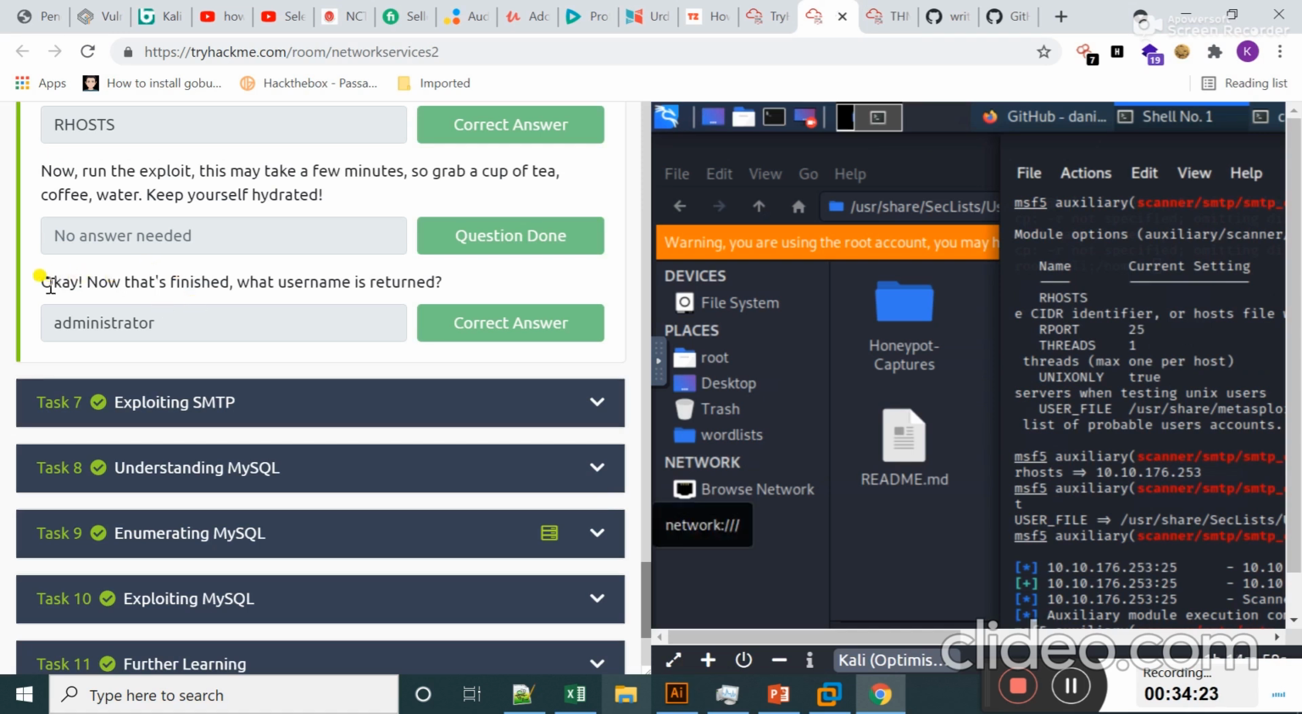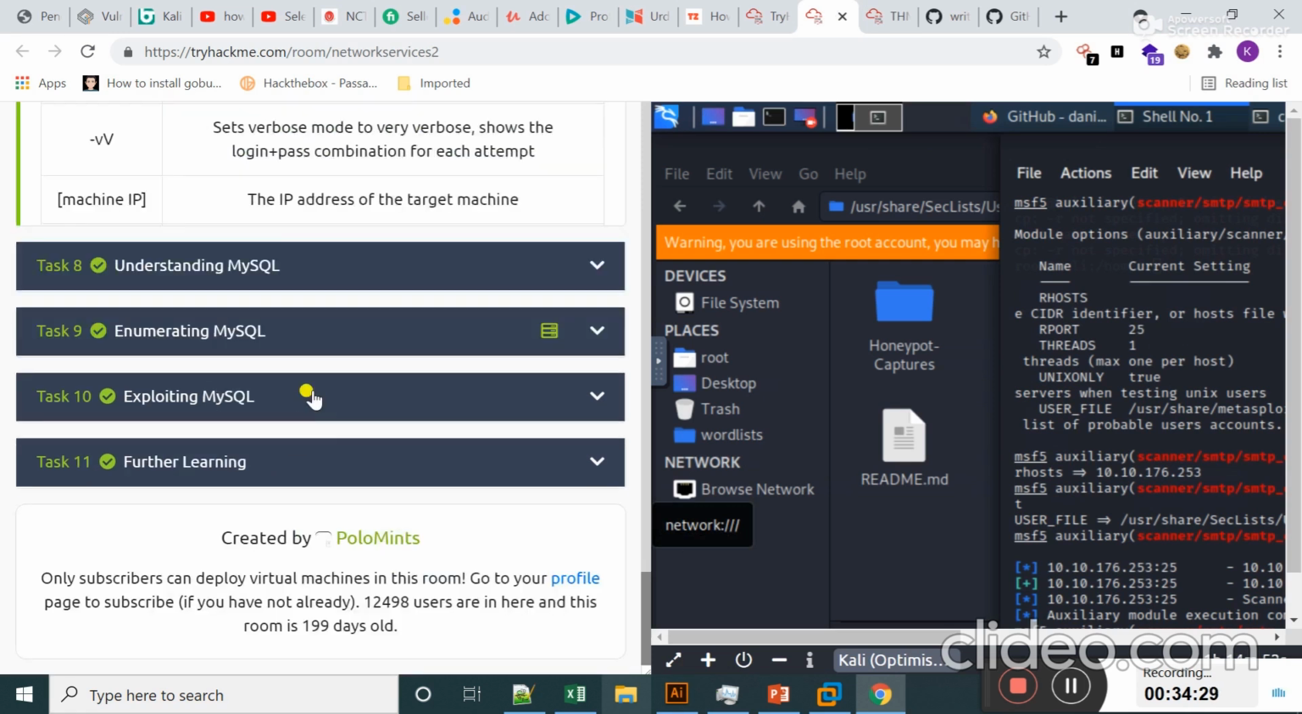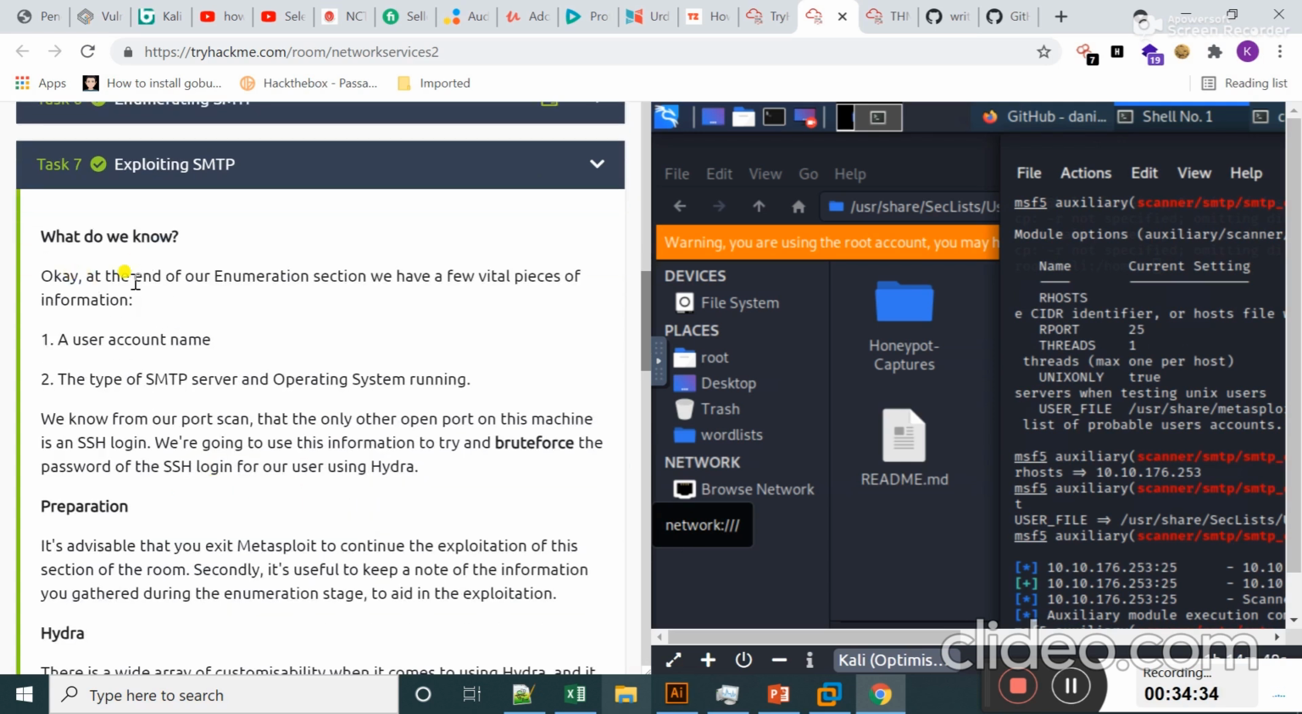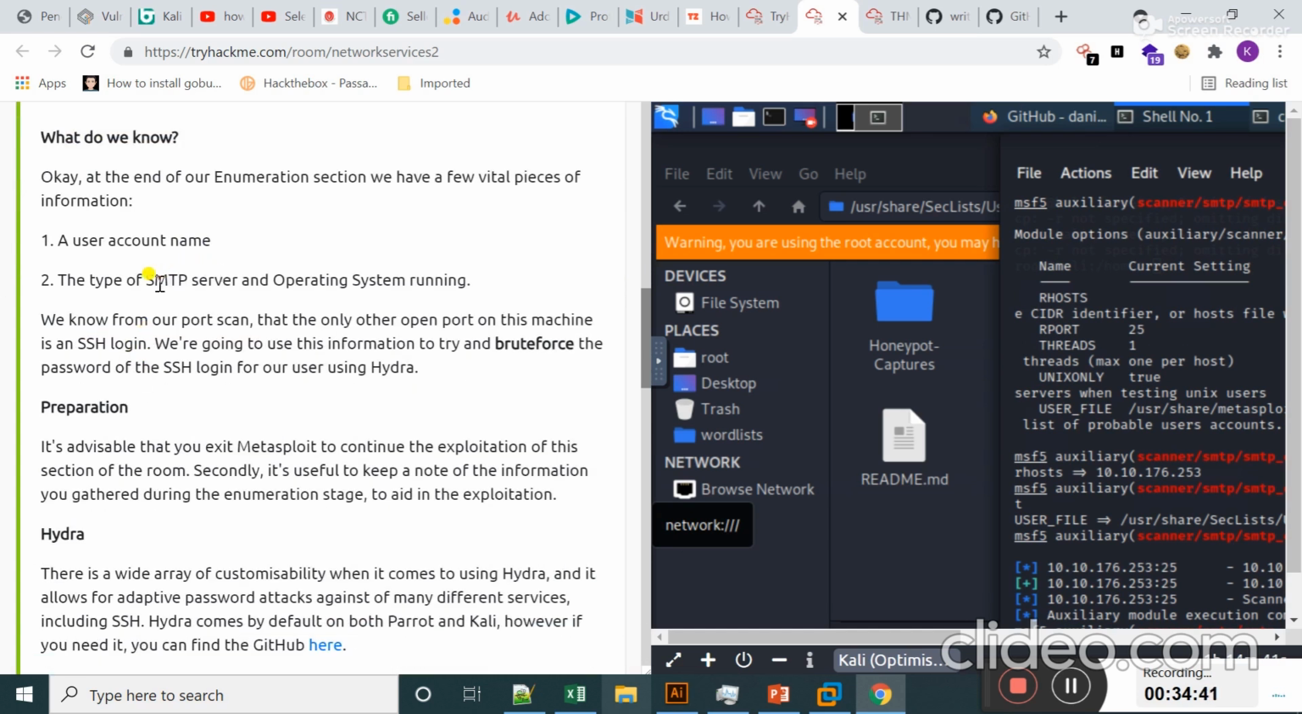So the question is, now that it has finished, what username is written? The answer is administrator. It's time to exploit the SMTP, guys. At the end of our enumeration section, we have a few vital pieces of information: a user account name and a type of SMTP server. From enumeration, I found the username, that is administrator, and the SMTP server name is also here.